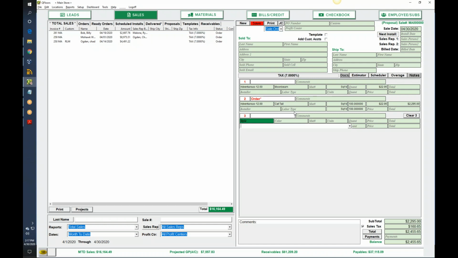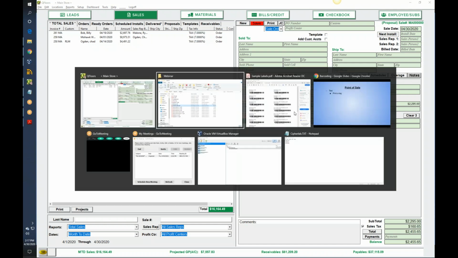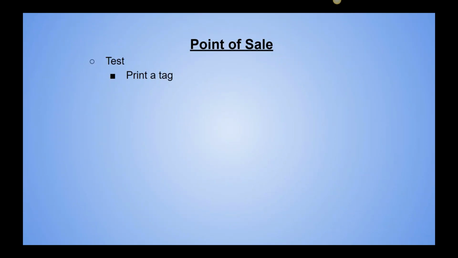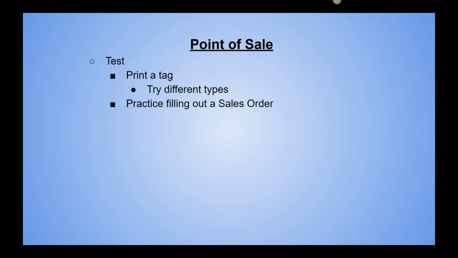All right, so now let's come back to our little presentation here, see where we're at. So we print the tags out, we try our different types of tags, and we practice filling out a sales order, which we just did, right? And I just talked about our POS mode. Okay, now that you know what kind of tags you're going to print out and how you're going to label your samples, you're going to go ahead and start printing out your tags on labels, and start tagging your showroom.